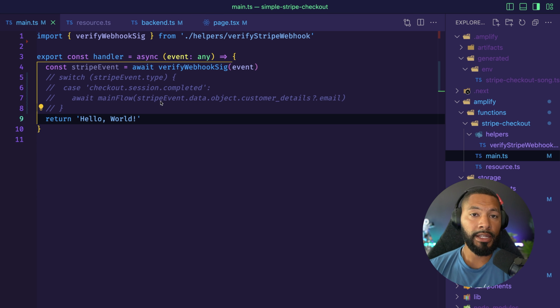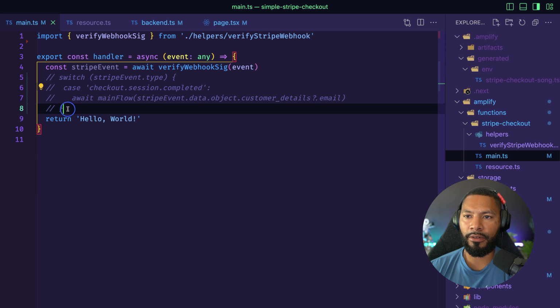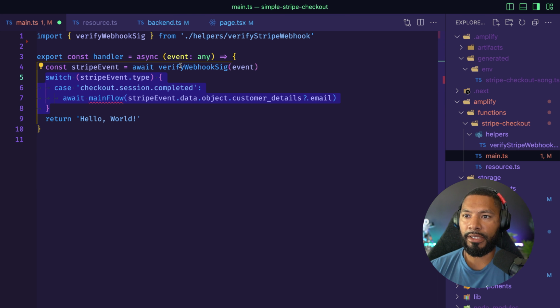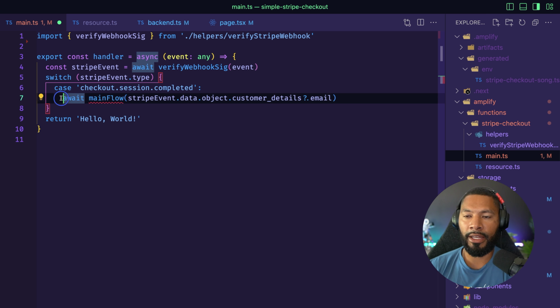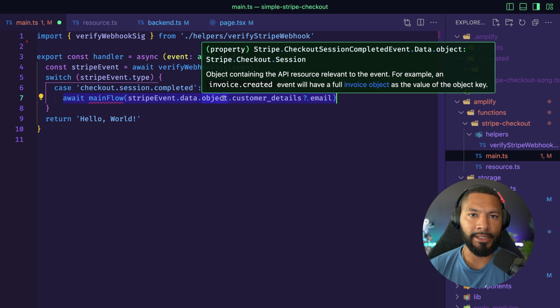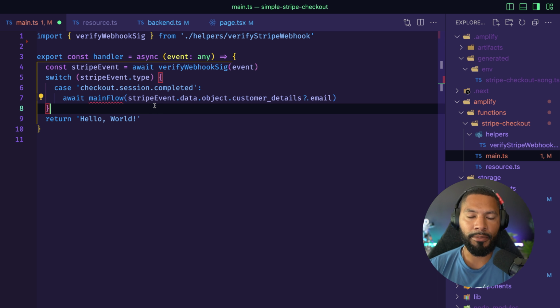Nothing too crazy. So now back over in our main file, we can uncomment this switch statement. We can say, hey, I have my Stripe event. It has a type on it. And in the case of checkout.session.completed, basically that type that we said we're listening for, then go ahead and fire off our main flow. Now for the main flow, all I'm doing is just passing in the customer email. But again, you can pass in the customer name and all that other stuff that you want to do.